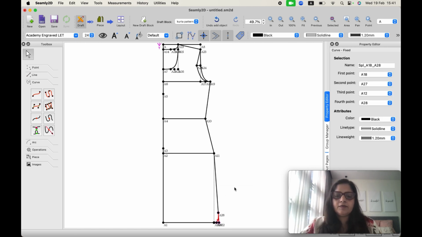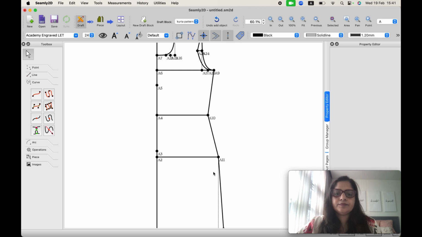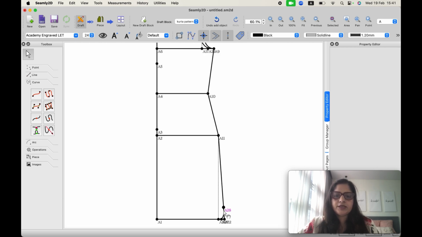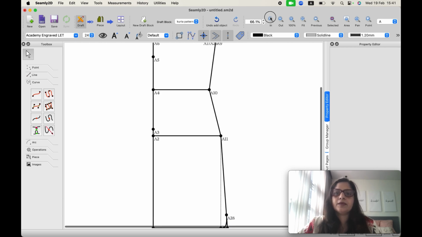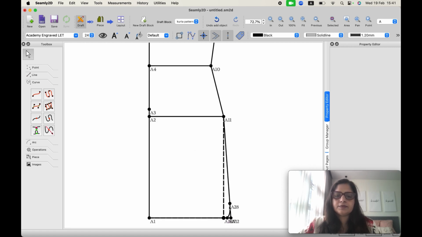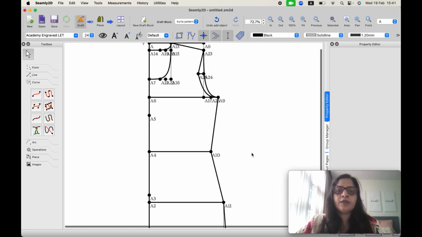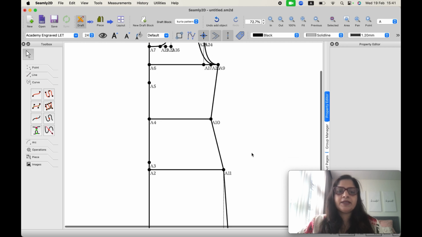We can take our kurta. You want me to zoom in? Can you see? See this roundness. Same thing we can do here also. We can make a slight curve here and here. So our simple kurta pattern is ready.